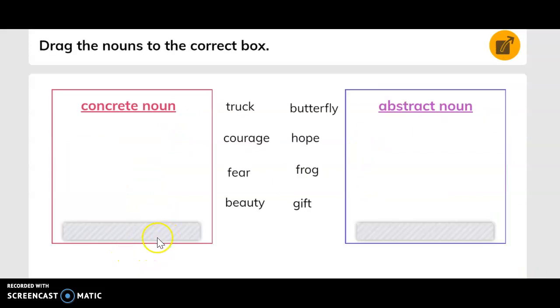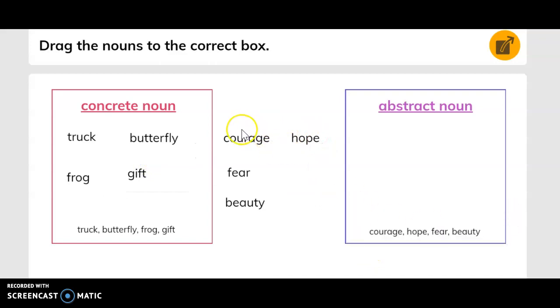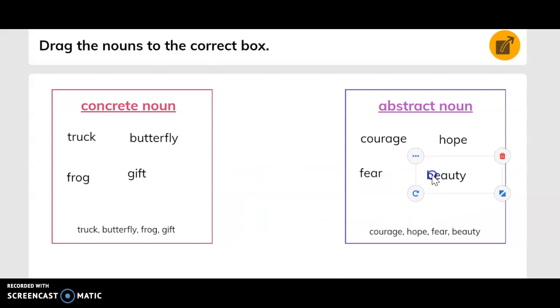Drag the noun to the correct box. Truck, butterfly, frog, gift. These are all concrete nouns. Courage, hope, fear, beauty. These are all abstract nouns.